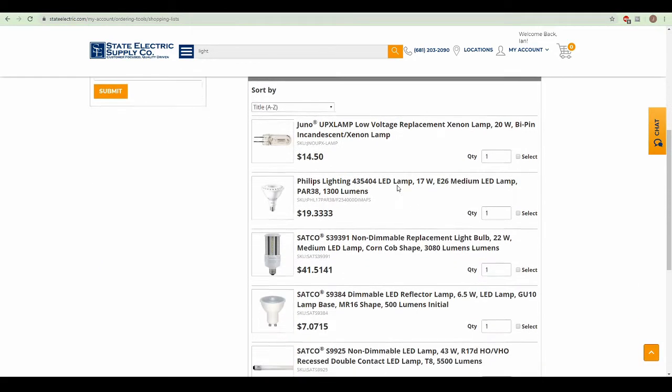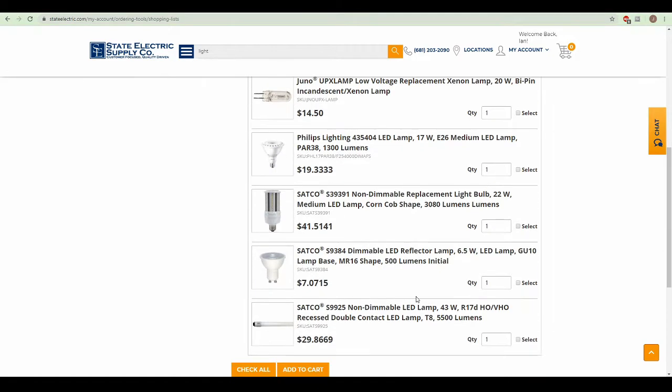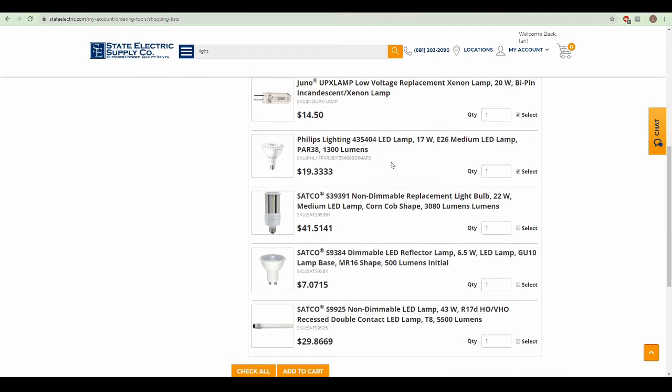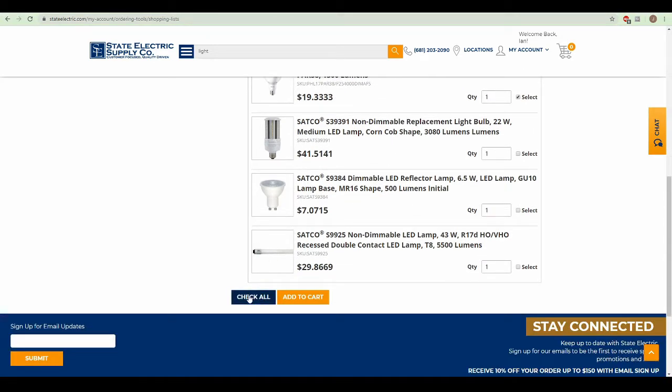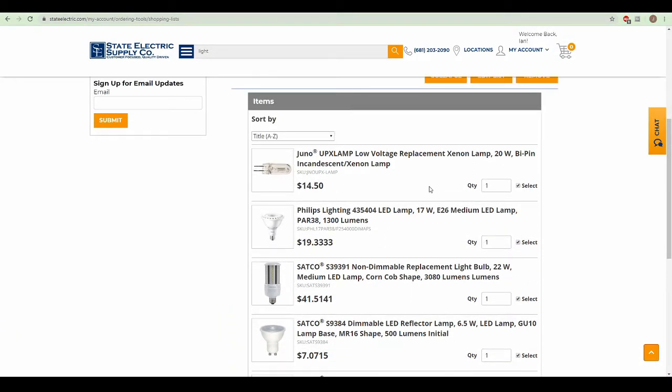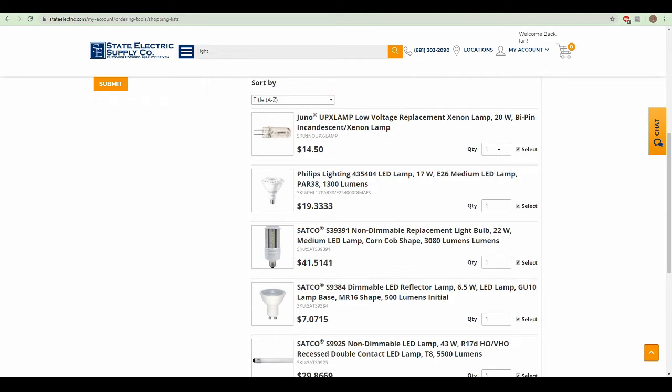When viewing a list, you can see all the current items that have been placed under this list from the product detail pages. If you only need to add one or two items, please choose those using the select keys seen here. If instead you would like to add all items in the current shopping list, scroll down to the bottom of your page and select Check All. This ensures that every item that is in the shopping list will be added to cart when you're ready.